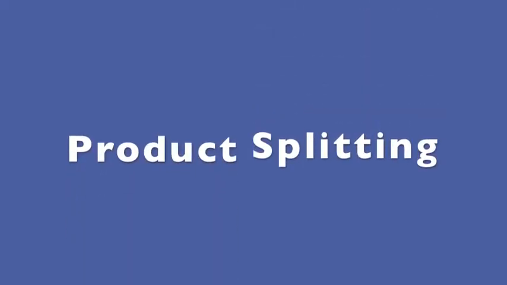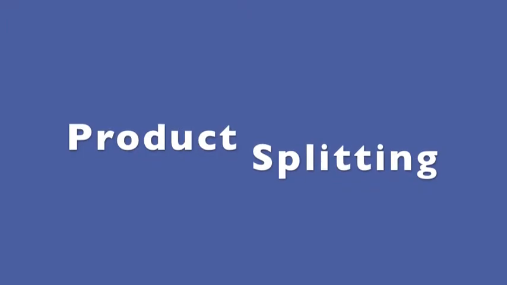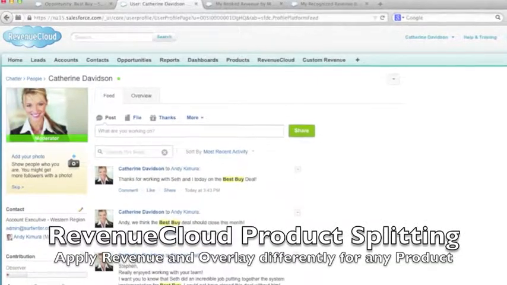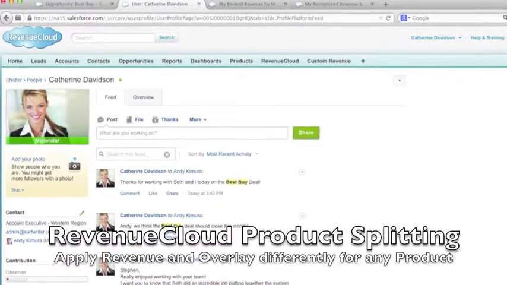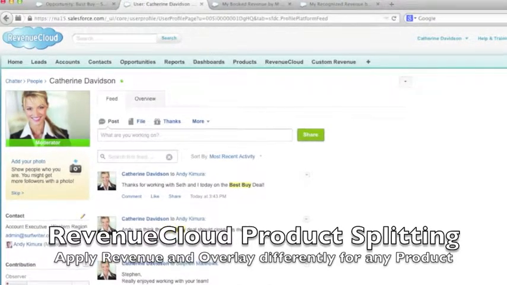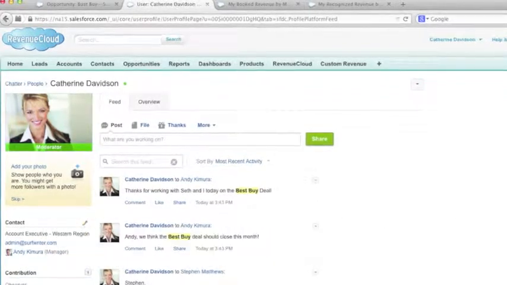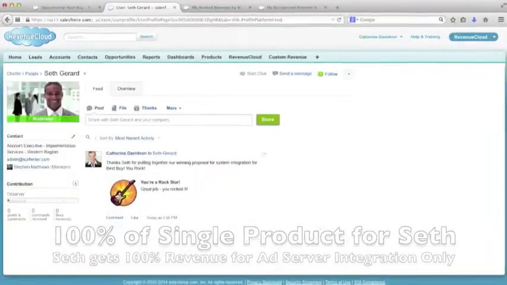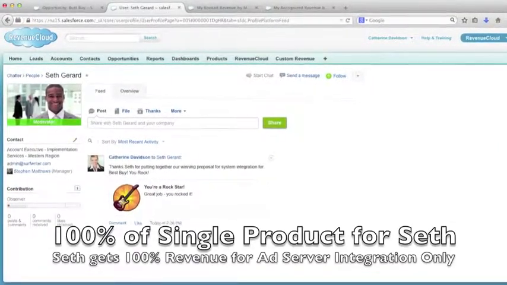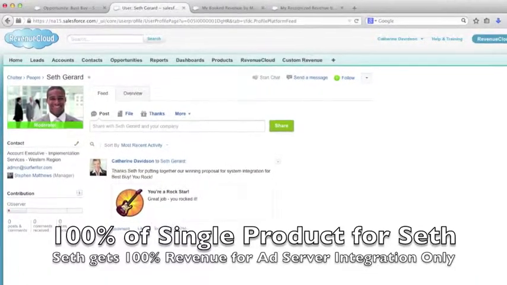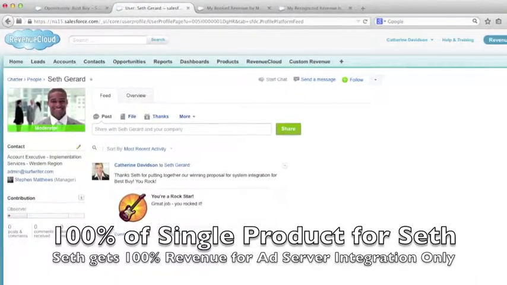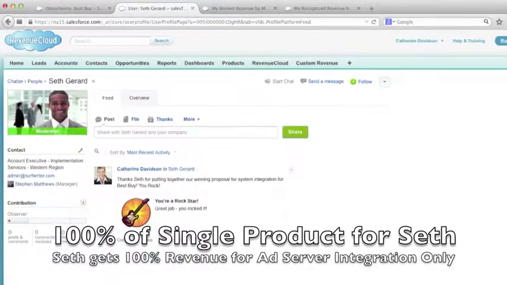RevenueCloud also supports splitting at the opportunity product level. In this example, Catherine owns all the products in the opportunity, except the ad server integration product. But she knows she can't close the deal without the ad server integration component. She absolutely needs Seth Girard's assistance in order to close. But Seth is in high demand from other AEs. The best way to make this happen is through incentive compensation.